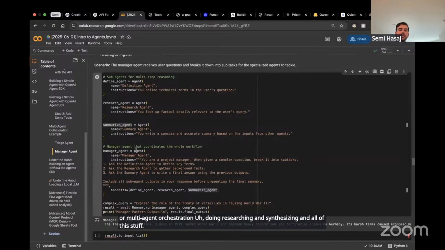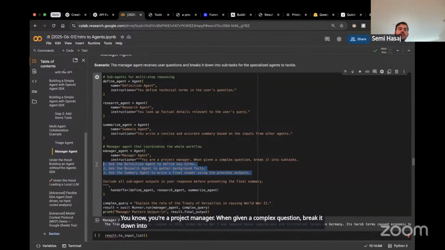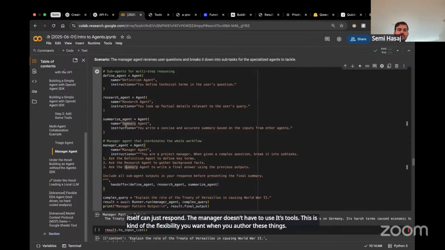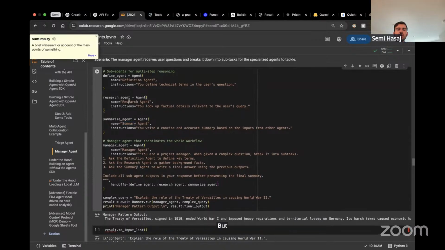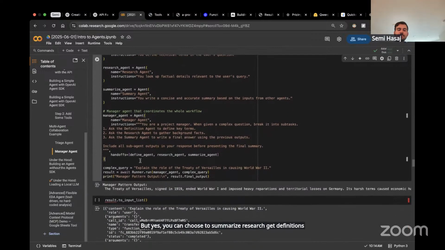Here we have a simple one. We create a manager agent. You're a project manager. When given a complex question, break it down into subtasks. Now, if the question is not complex, maybe the manager itself can just respond. The manager doesn't have to use its tools. This is the flexibility you want when you author these things. But yes, you can choose to summarize, research, get definitions, whatever it might be.